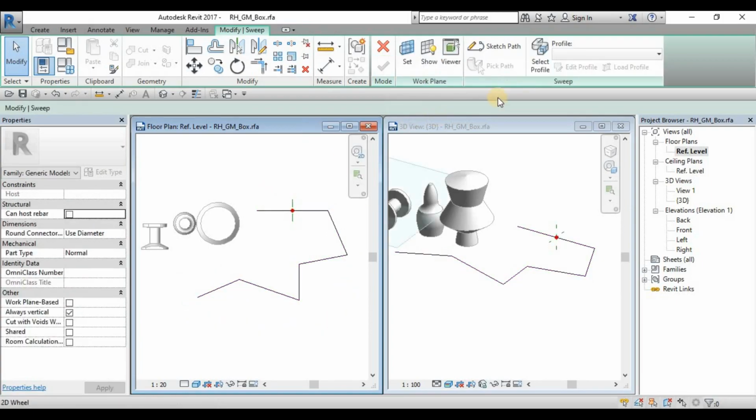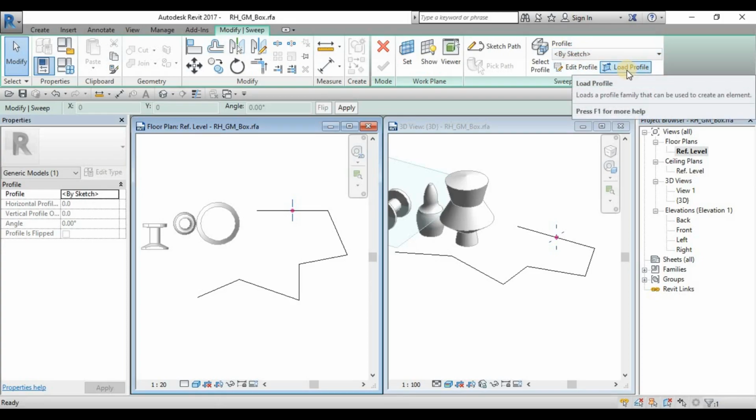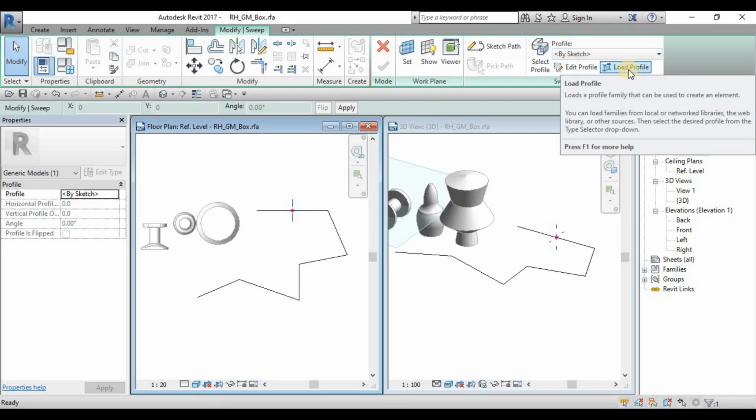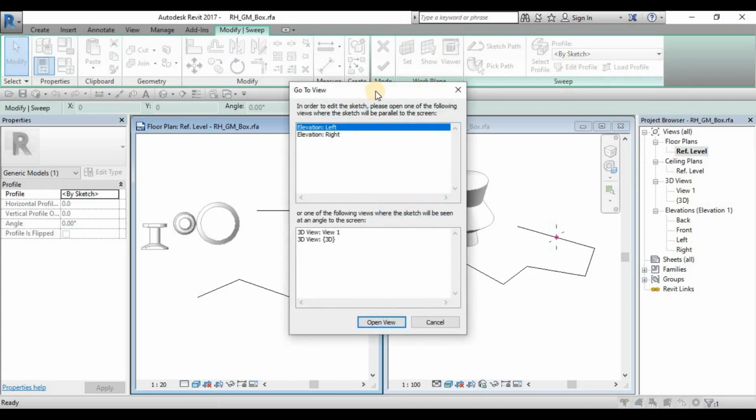So finish. Then we'll do the profile. From reference level floor plan view, we will do a profile. Select by sketch. If you can create a family of profile, or if you have some profile that can be loaded, you just have to load profile, or from the library we can also use our default library to load a profile. But for this instance, we will just do a by sketch profile, so we need to edit our profile. So there you go.